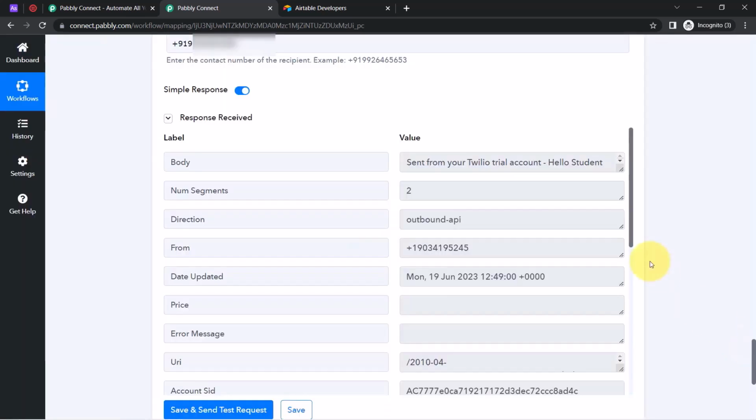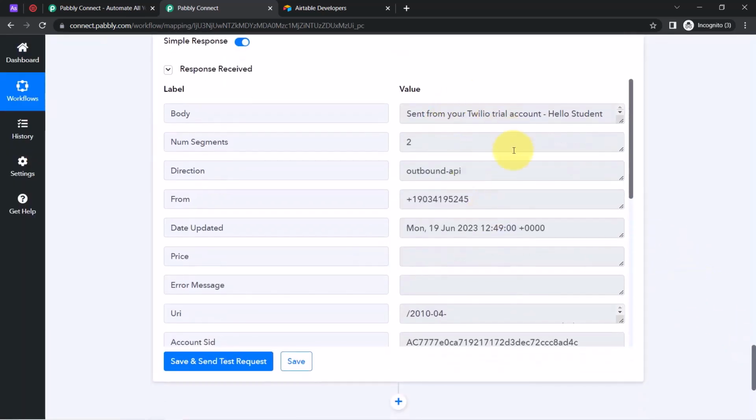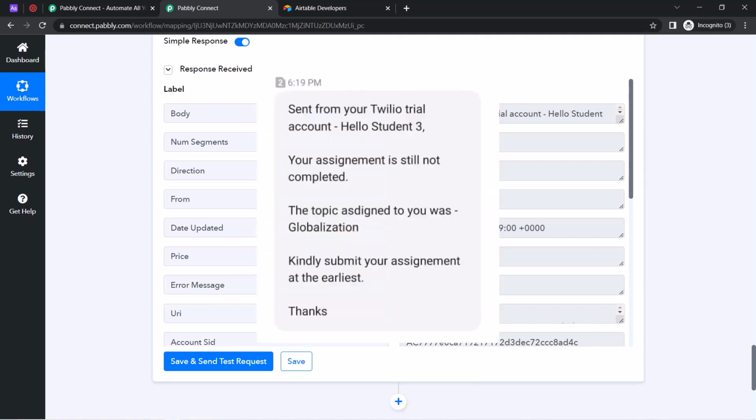Clicking on this button, save and send test request, and here you can notice that the response is received, and when I am checking my phone, I have also received the SMS of this assignment completion. Let me upload this screenshot here so that I can show you. So this is the SMS I have received, that is, hello student 3, your assignments is still not completed.